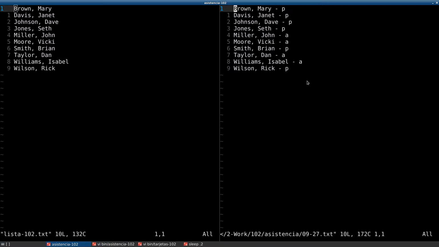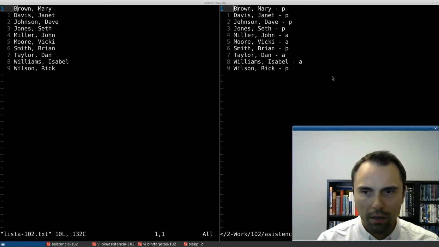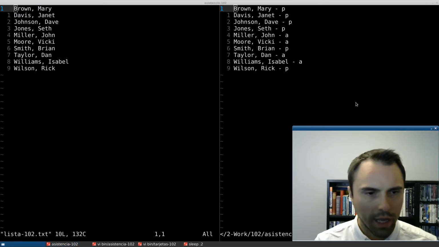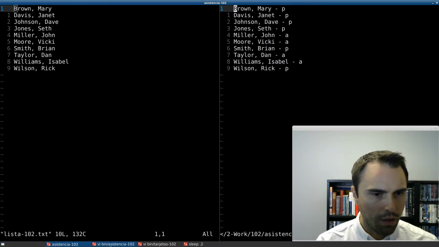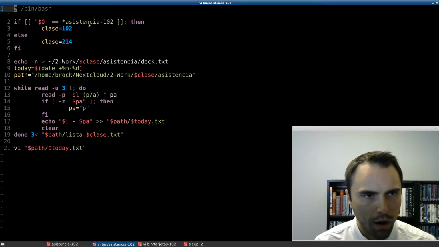And it's faster than opening up a text file and putting a P or an A. Well, I'd have to create it first. So the script automates a lot of things, because you want to take roll as fast as possible. You want to minimize how much class time is lost on that sort of thing. So here's the script of what I use to take roll.